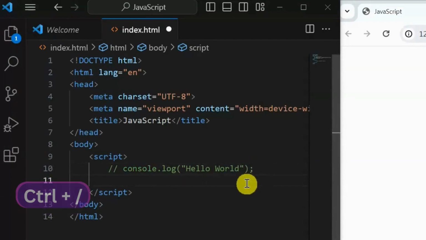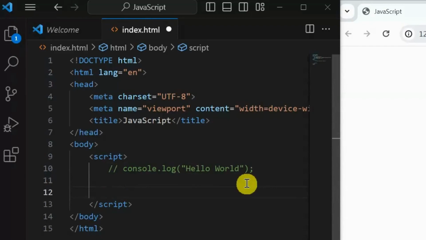Now we can see it turned into a green color with leading 2 forward slashes, making our code inactive. It's useful if we wish to reuse our code in the future or try alternative approaches. Now we understand about the console. There are also many methods in JavaScript for many purposes. Let's explore the alert and prompt as well.